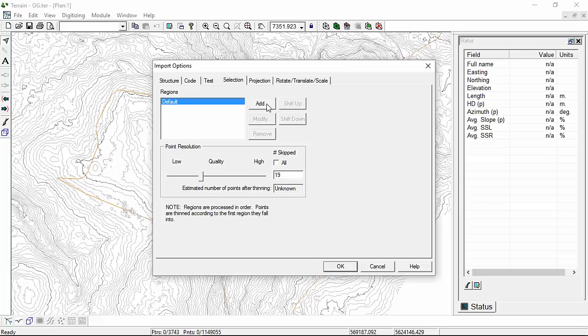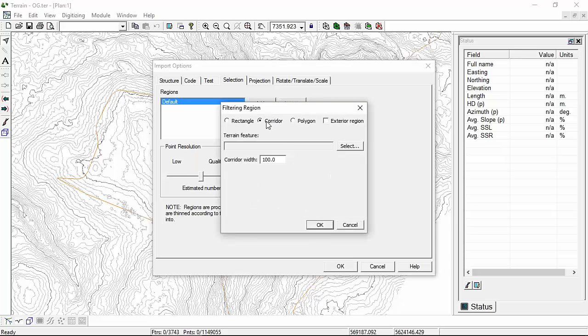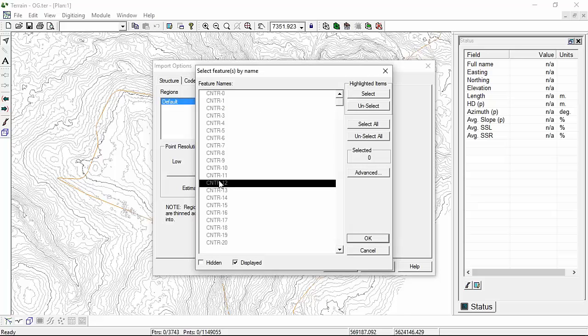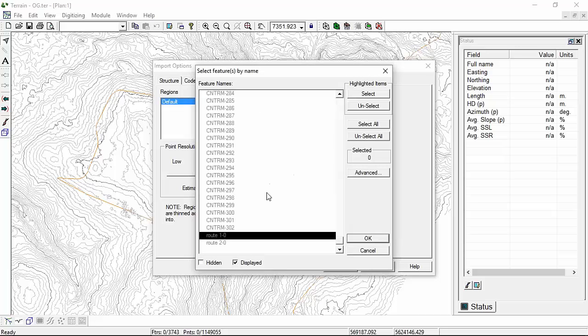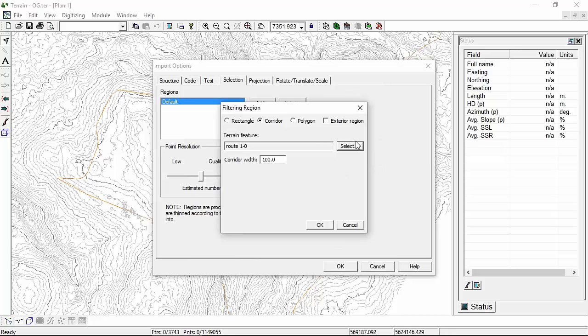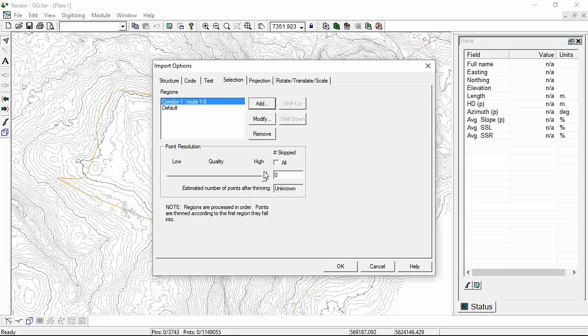I can go into my selection tool here. I can add a corridor. This requires that I have a feature in my terrain module already. In my terrain module, I have a feature, Route 1, for example. That's a road feature. And because I know where it is, I can say, give me points that are close to that feature, a 100-meter corridor or 50 meters on either side of the feature. Now I've created this, I can say, read in all the points in the corridor of interest and skip most of the points outside the corridor of interest.